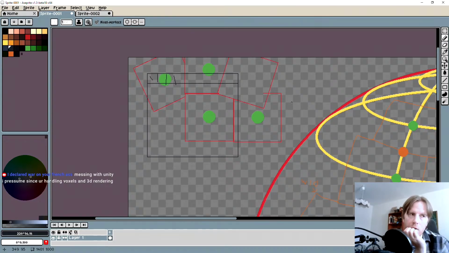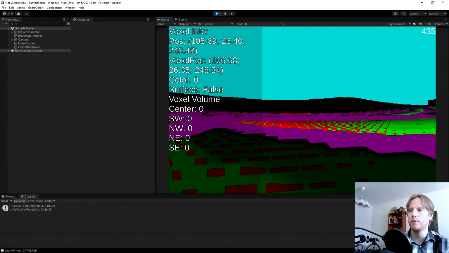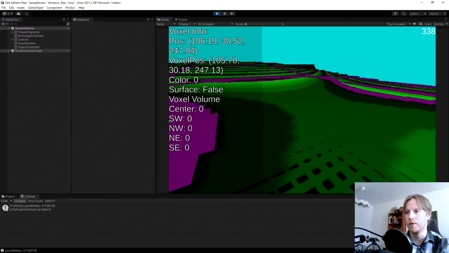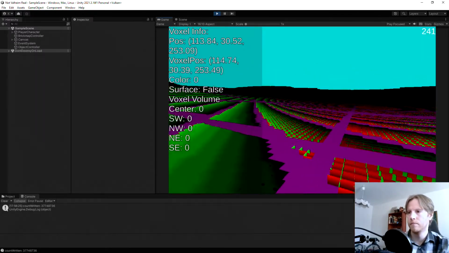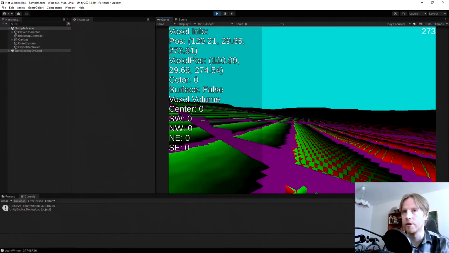Messing with Unity? No, I'm messing with MonoGame. You don't need Unity to do voxels or rendering. In fact, I don't even use Unity to render in any of my games so far, pretty much. This is not using Unity. I've written this rendering myself. Unity is not doing anything here. It just has a camera.